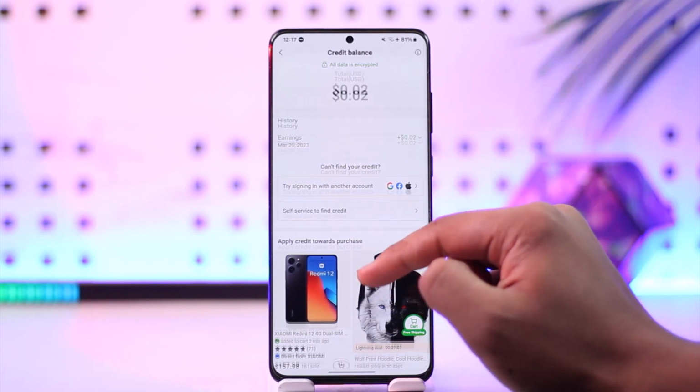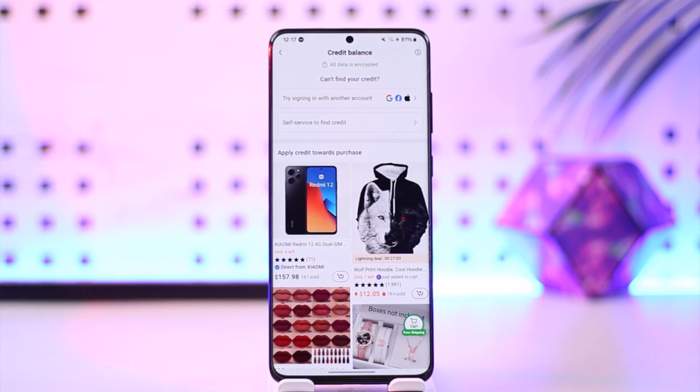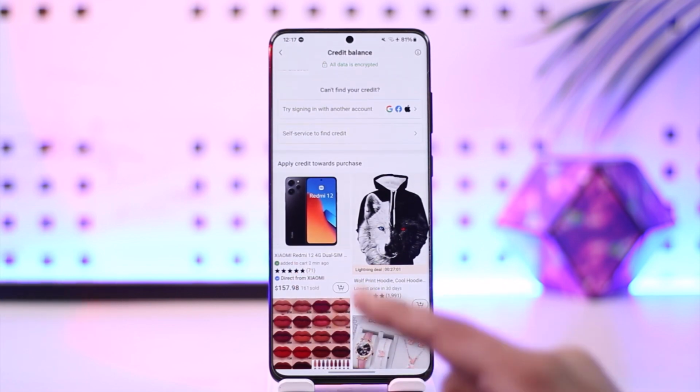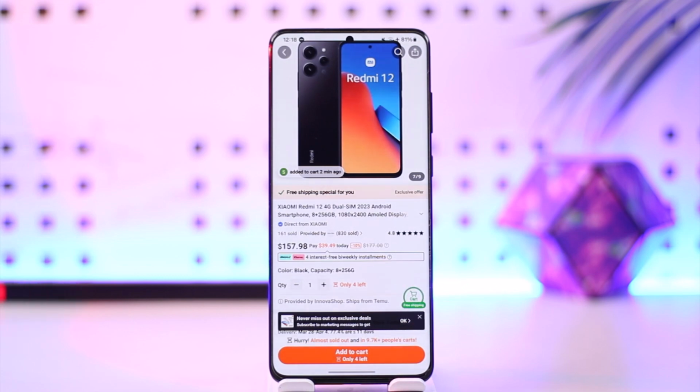So if you want to use it, you can only use it towards purchasing these products. Remember that not all the products are eligible, but if I select a certain product from here, depending on what I want, I'll be able to select them and then I'll be able to order them if I would like. This way I can go ahead and basically use Temu credits.